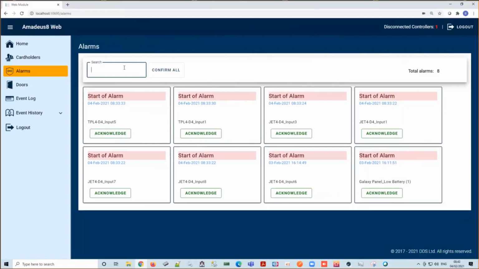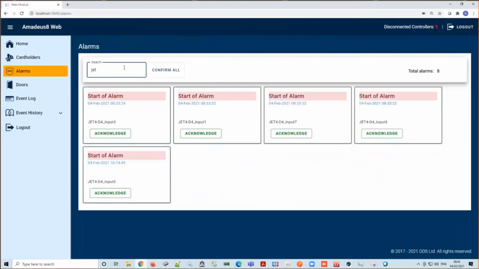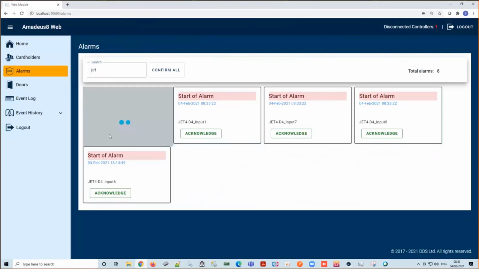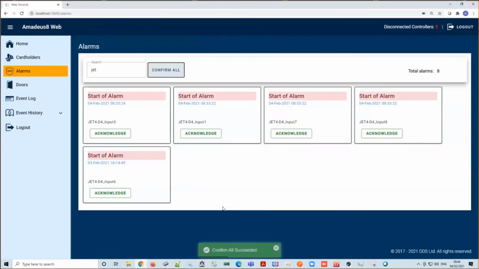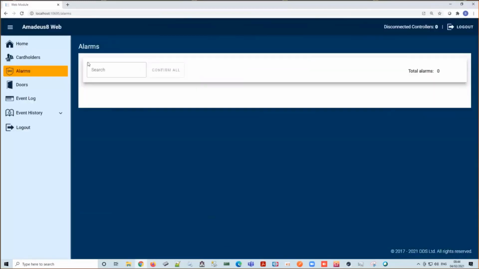If I want to search for all my TPL alarms, I could type in TPL, or for my jet alarms, that would display my jet alarms. I'm going to show you now the functionality of acknowledging alarms. It's possible to confirm all of the alarms in the system. And I see the alarms are not all confirmed. Let me refresh the application. Okay, all of my alarms have been confirmed. This is indicated by the 0 total in the top right-hand section. Okay, so I think that's quite intuitive.